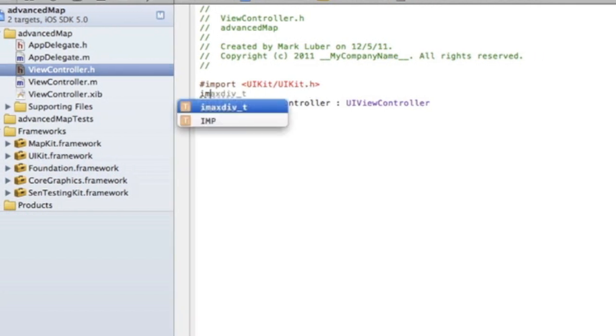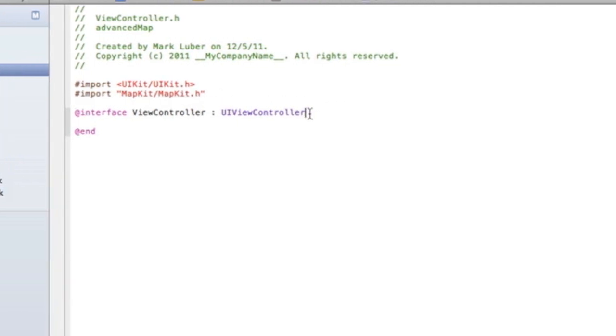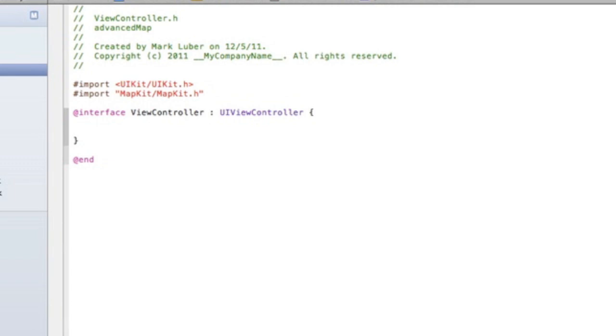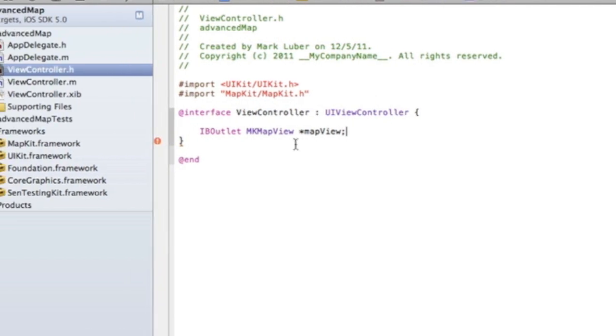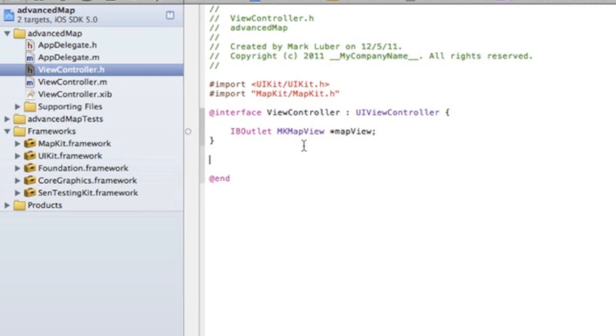Okay, so it's pretty simple actually. First we're going to import the framework. So we're going to import MapKit/MapKit.h. So without this, it wouldn't know what we're talking about when we declare the map view and other stuff like that. So we're going to do an IBOutlet for the map view. So we're going to do IBOutlet MKMapView. Let's call it mapView. Keeping things simple.